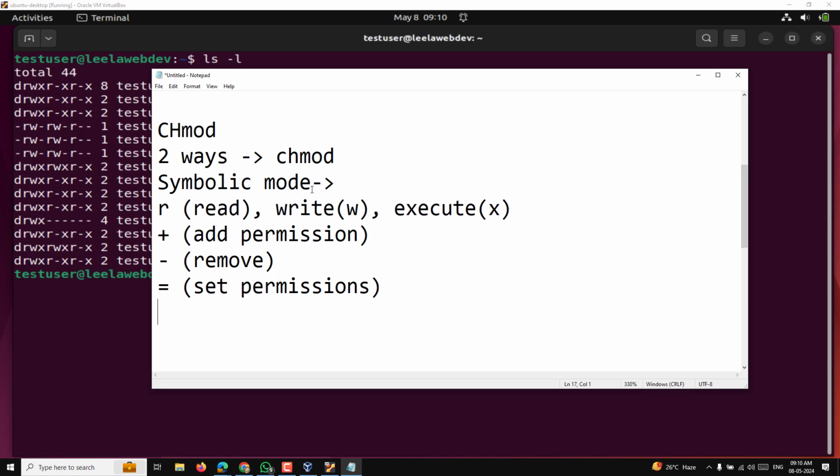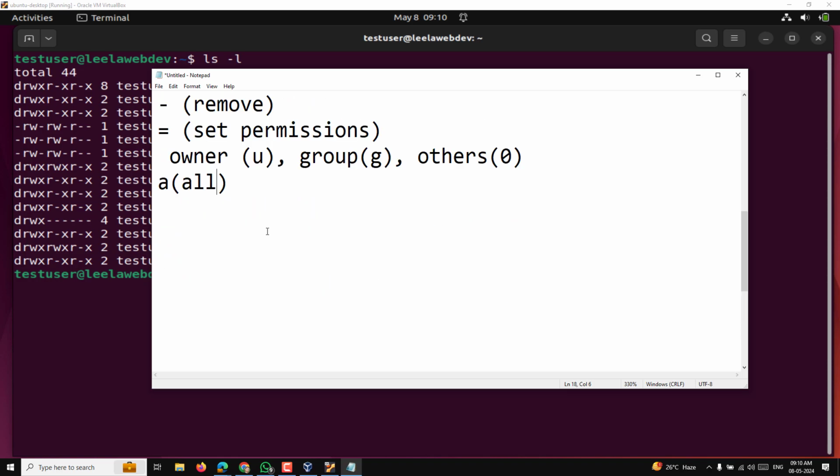And the classes, or categories of users, are the three types: owner, group, and others. Owner is represented by u, which stands for user. Group is g, and others is o. If you want to represent all of them combined, you can use a, which means all. These are the symbolic representations which you will be using.